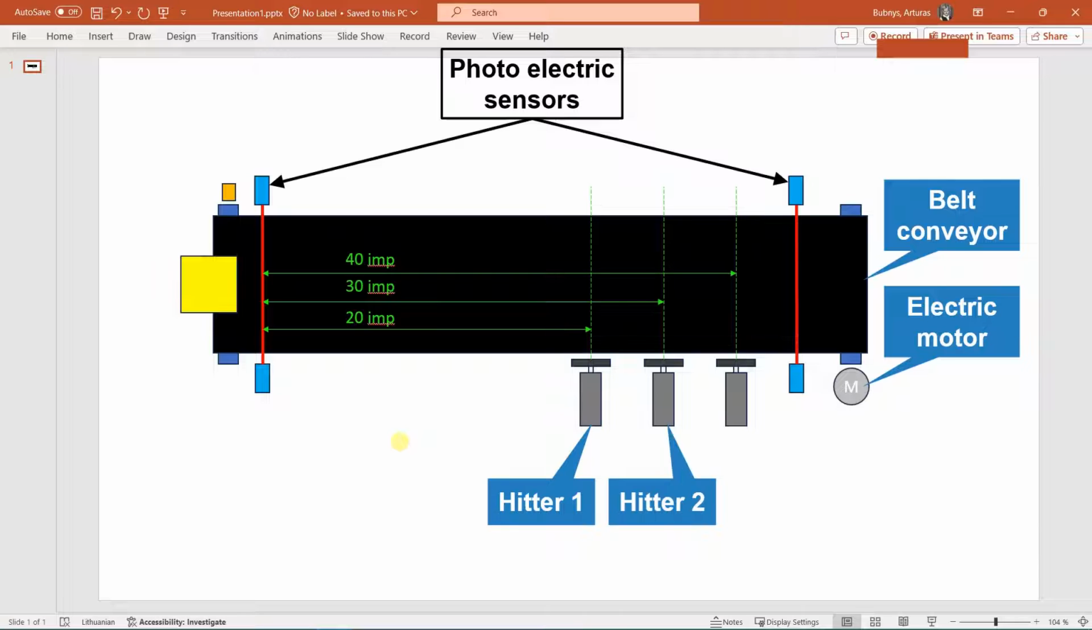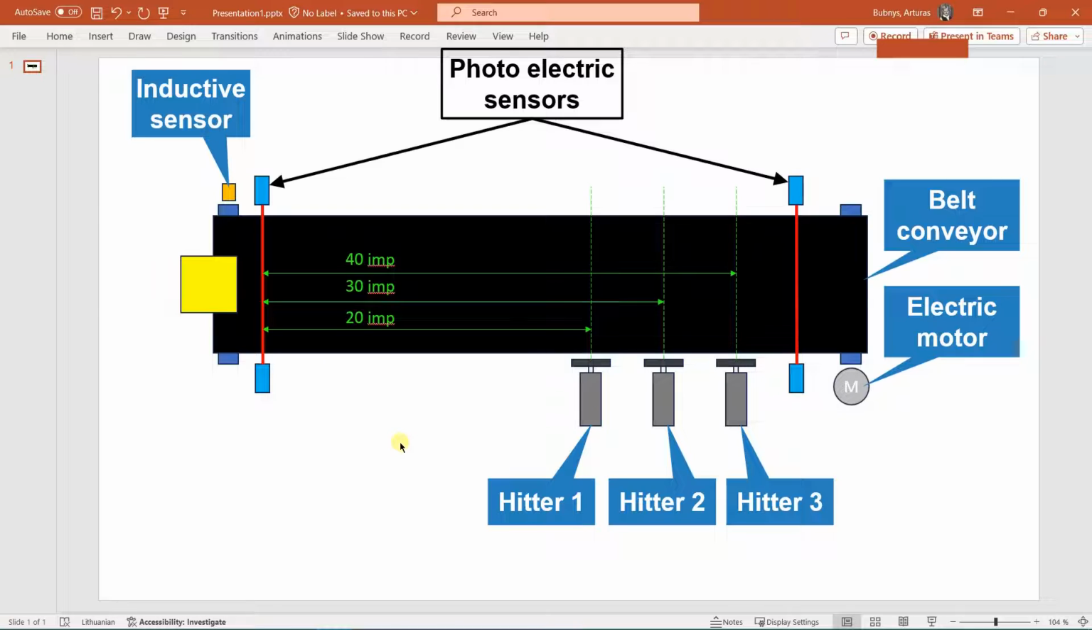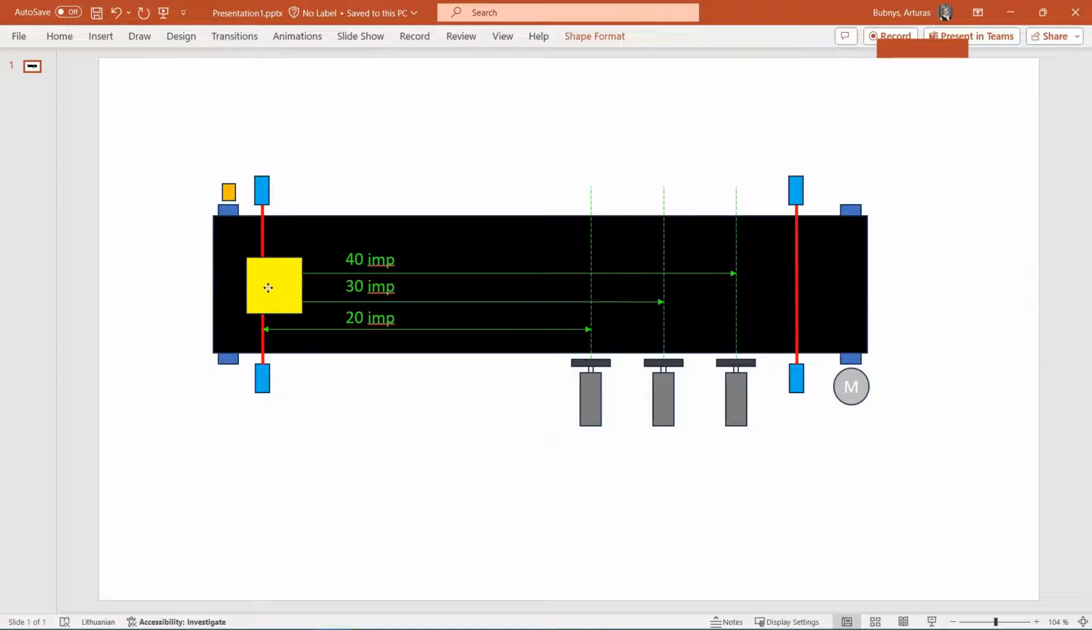I have three hitters that hit the box depending on its width. There is an inductive sensor that works as an encoder. The belt conveyor transports the box. When the box triggers photoelectric sensor PS1, calculation of its width starts. Depending on the width of the box it will be hit by ejector 1, 2 or 3. If for some reason the box will not be affected by any of the 3 ejectors, it will trigger the end sensor and the conveyor will be stopped.